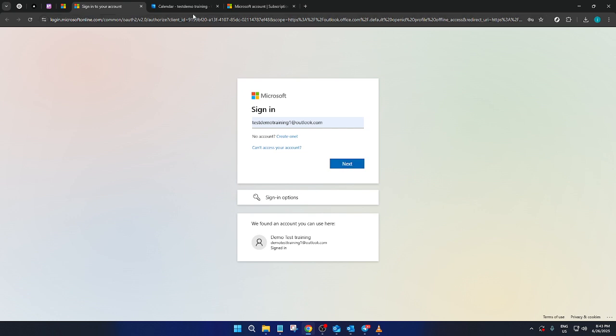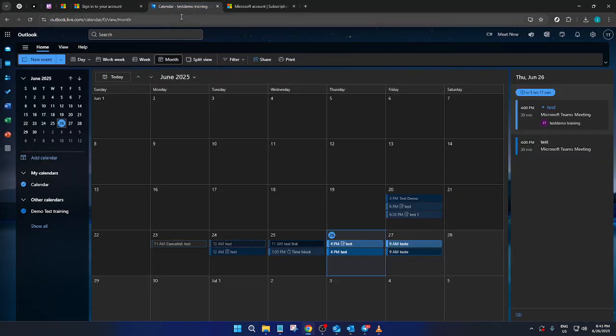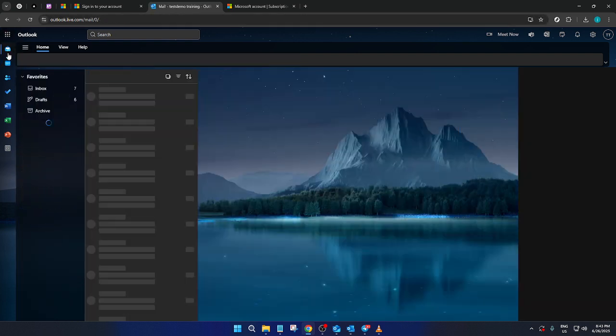After you've successfully logged in, you'll find yourself at the Outlook dashboard. This is your home base where you can manage your emails, calendar events, and more.